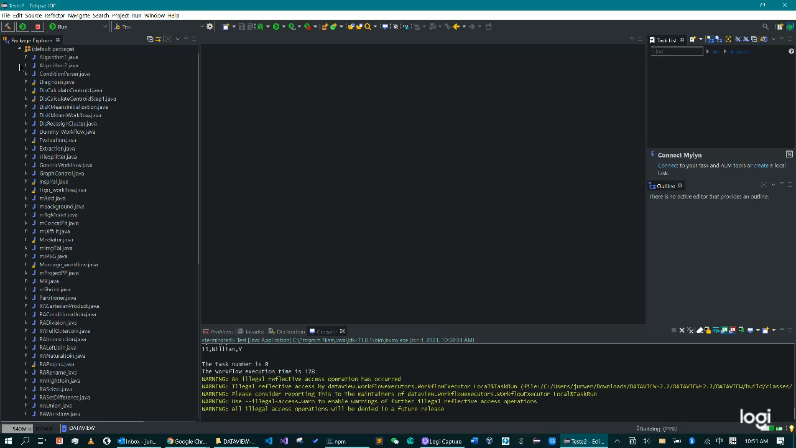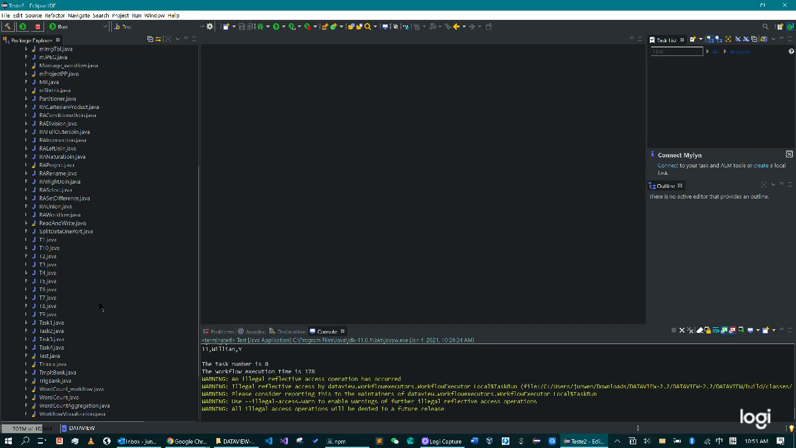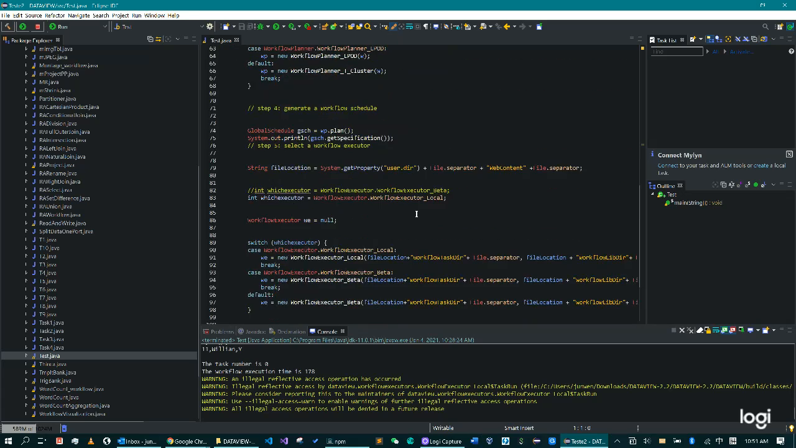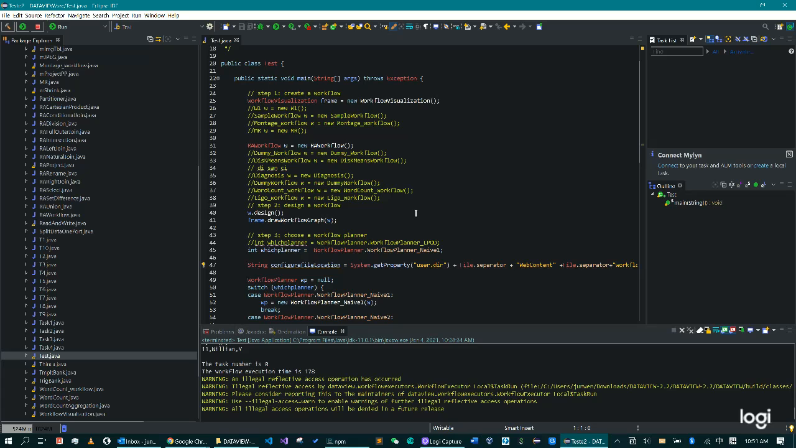If you navigate into the default package, you will notice a file called test.java, and this is the main entry of this project. What's inside this file is basically a few steps we have to define. First of all, which workflow we are going to use. Here the workflow is called RA workflow, which is a relational algebra workflow.